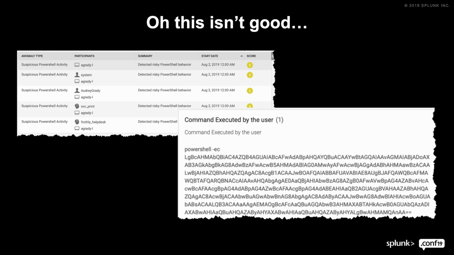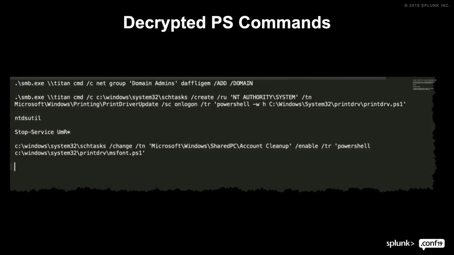I did the hard work for you. These are the 5 commands that were executed by that user through PowerShell. So you can see I'm adding some scheduled tasks. That seems a little odd. And they're around printdriver.ps1. Again, I don't know any print manufacturer that releases PowerShell drivers.